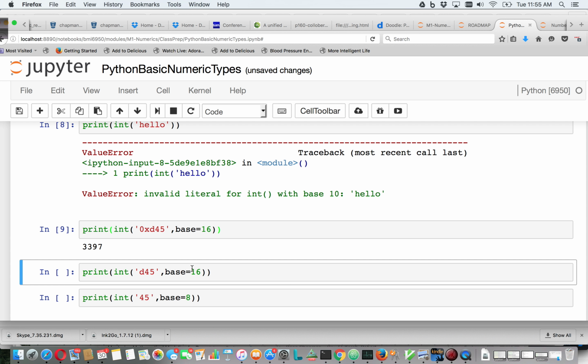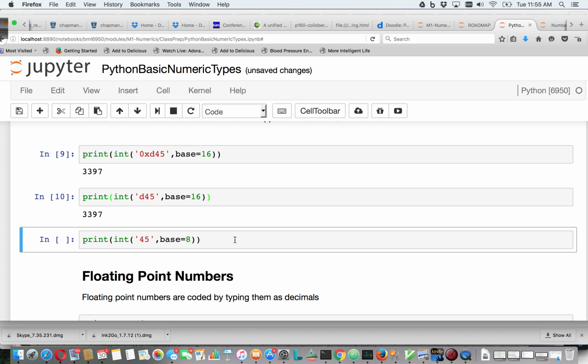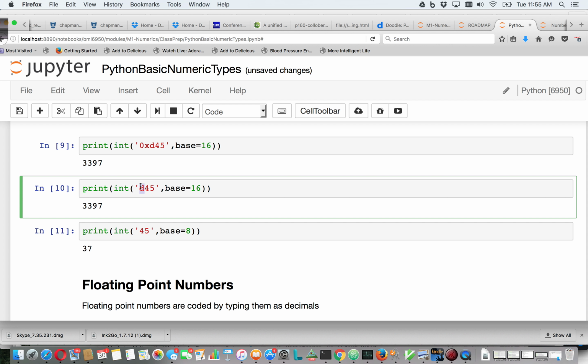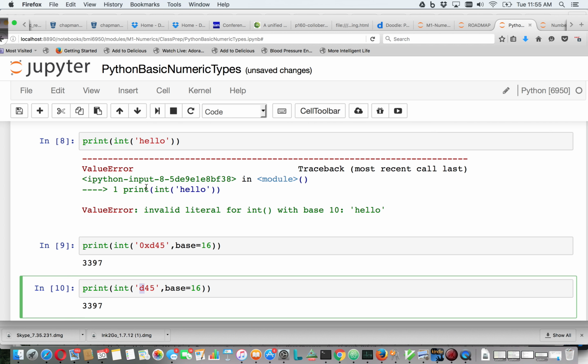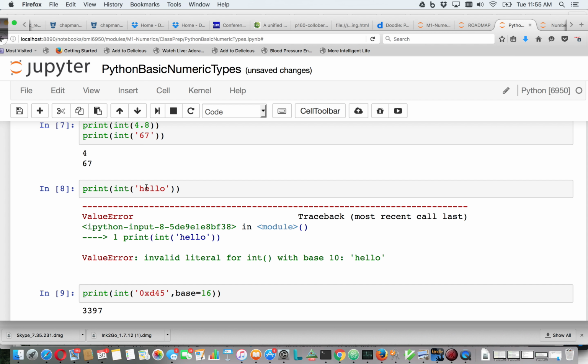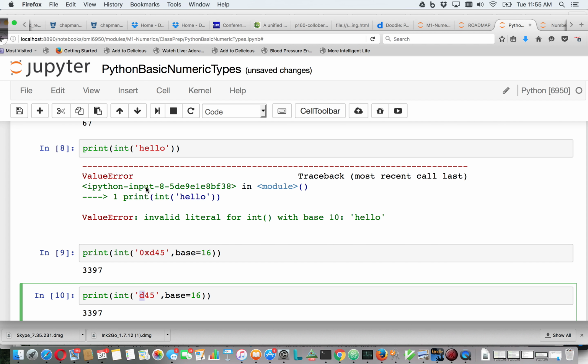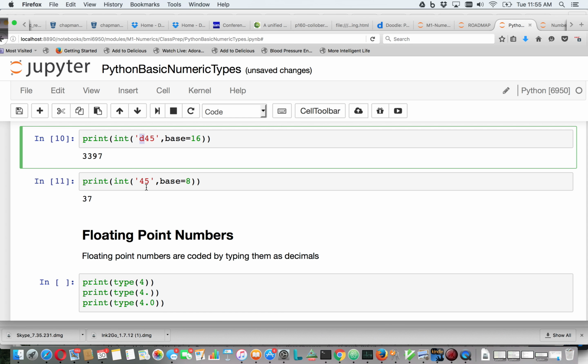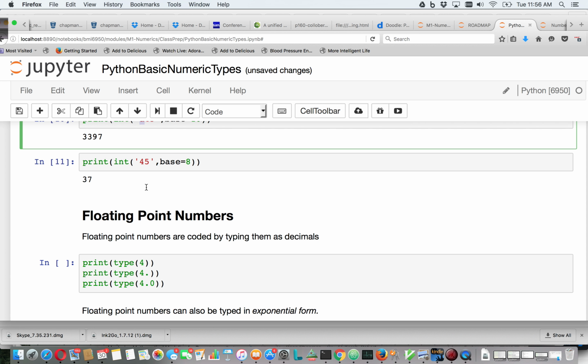And similarly, I can tell it the numbers are in these other formats. So you see D is one of our extra digits for representing base 16, so this is a valid hexadecimal number. So that's working with converting different base representations of integers. And in class we'll explore more of what this positional base representation means as part of our in-class exercises.